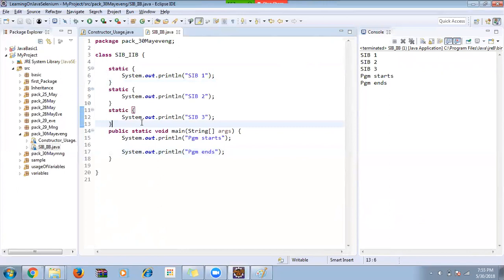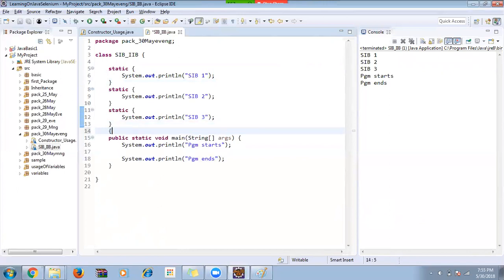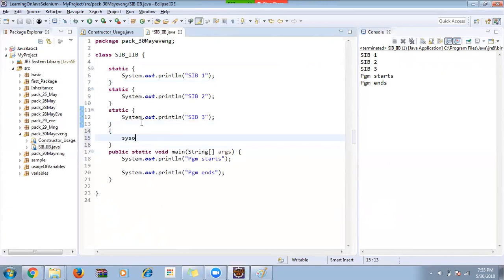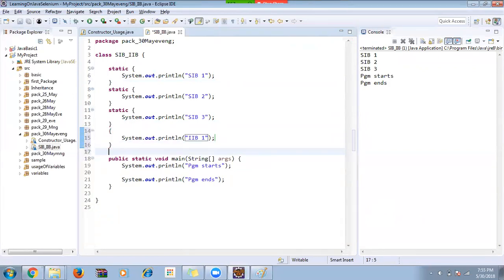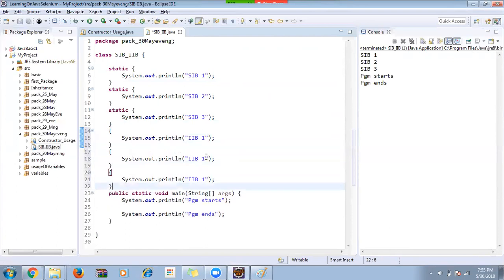Likewise, whenever we don't have the keyword static, it is called a non-static block. How will non-static blocks be executed? The name itself says it's a non-static block. That means whenever we create an object for this class, all the non-static blocks will be executed for me. But how it differs from the constructor, we will see later.